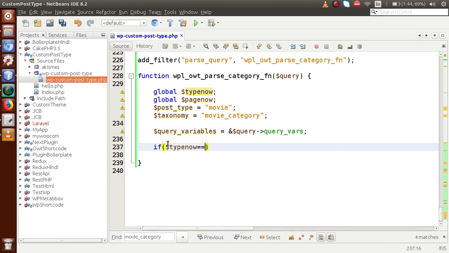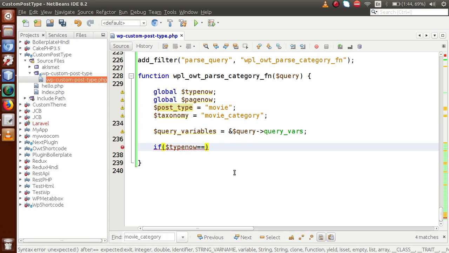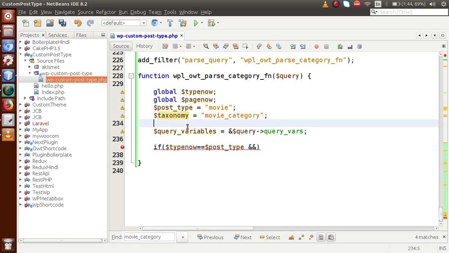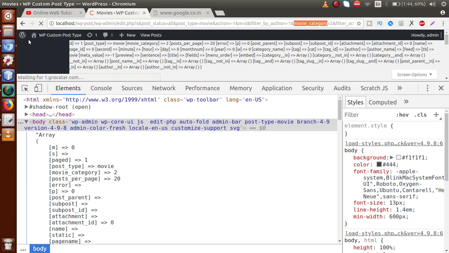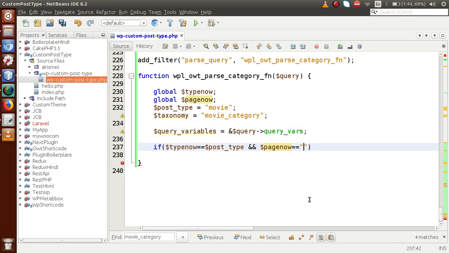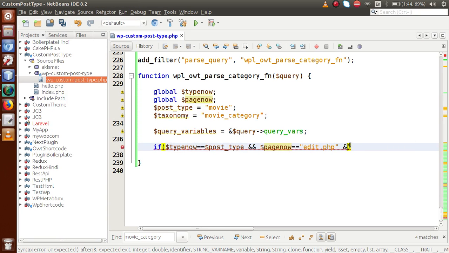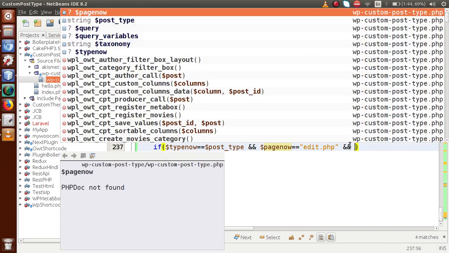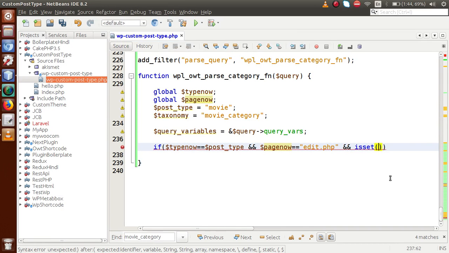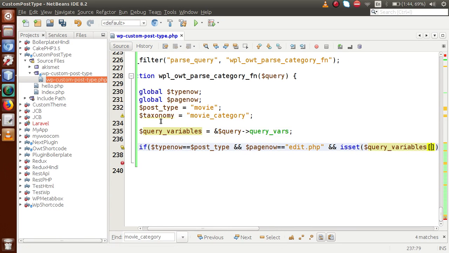If type now, meaning the custom post type, is equal to this custom post type that we have defined, and the page now means the variable that we have defined, let's say page now, its page now is equal to something called edit.php. This is the file that we have defined. Okay, so let's say page now equal to edit.php, and also we need to check the variable called the movie category. Okay, so also we have to check, so let's say that is set, let's say that query variables, and it contains the value called taxonomy.